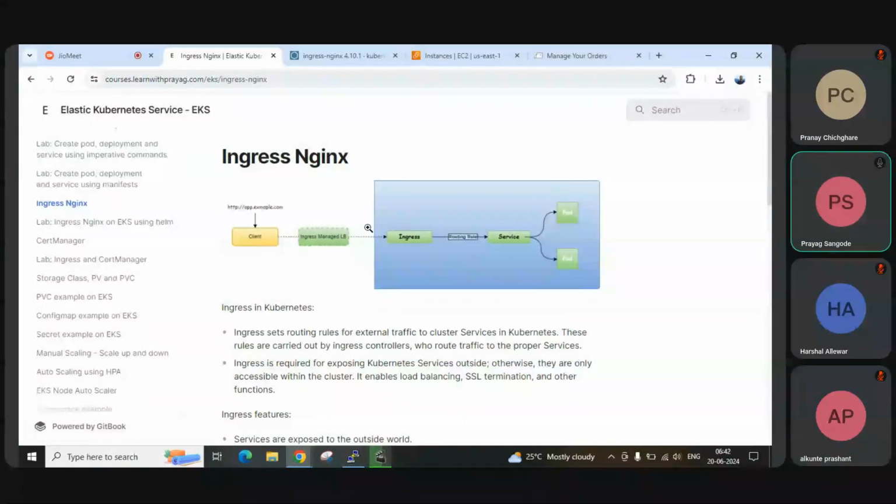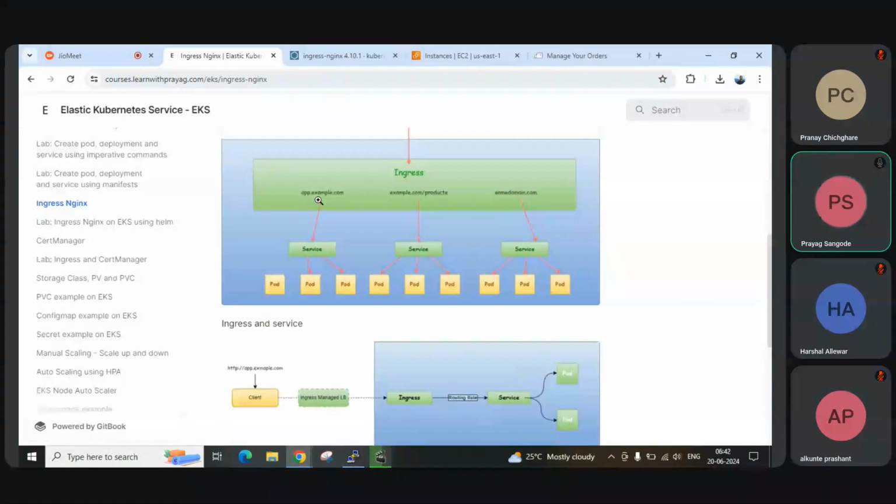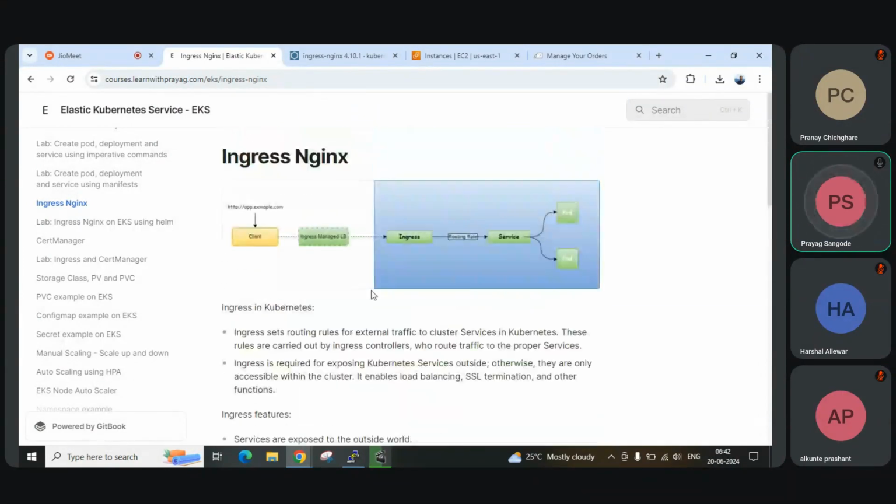Then we have ingress rules. We'll be creating rules saying that whenever this website comes, forward it to this service. If the request comes to that website, forward it to this one. So we'll be creating similar rules now. In short, we'll be creating two pods or two services, one for app1.particular-domain-name.com and one for app2.particular-domain-name.com, and with those routing rules it will automatically redirect the traffic to the particular service.